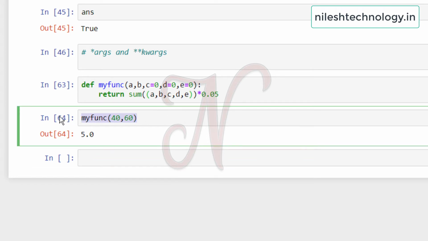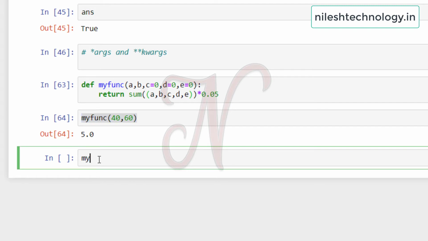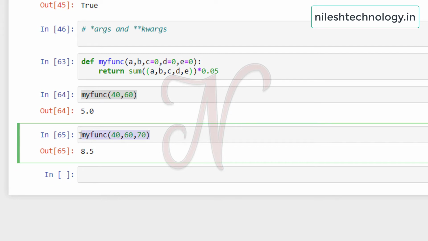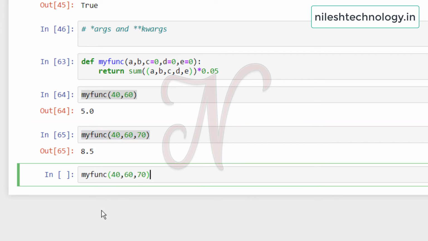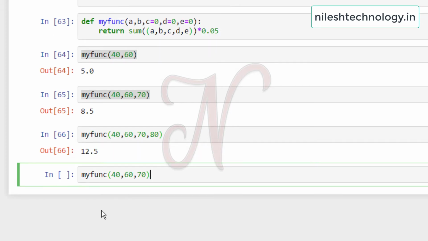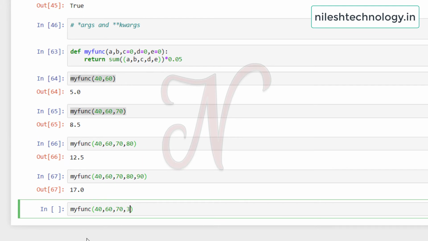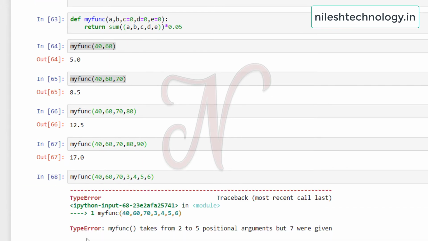Same here, my_func, we pass three parameters 40, 60, 70, so 8.5. See here, again we copy paste this code here. Then 4 parameters. Then 5 parameters. Then see here, 3, 4, 5, 6, 7. If you have more parameters, the limit is only 5 parameters.